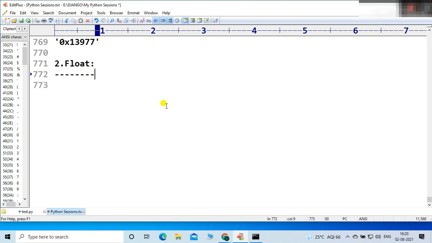Suppose, friends, I want to represent a number with a decimal point. If I want to represent a number with the decimal point, I must use the, oh, 1 second, friends.